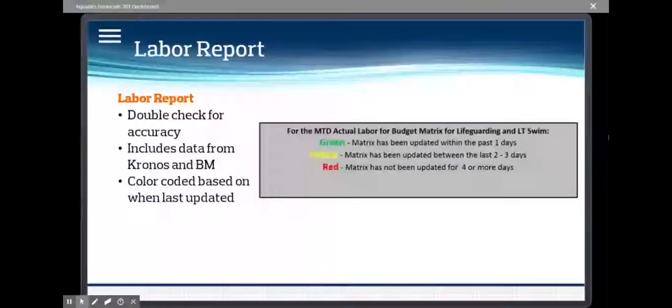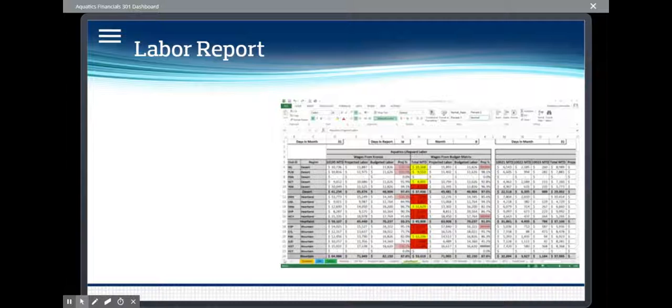Under the Wages from Budget Matrix column, the totals are color-coded. Green is if the Budget Matrix has been updated within the past day, yellow for the past 2 to 3 days, and red if it has not been updated for 4 or more days. To double-check accuracy, complete these steps.